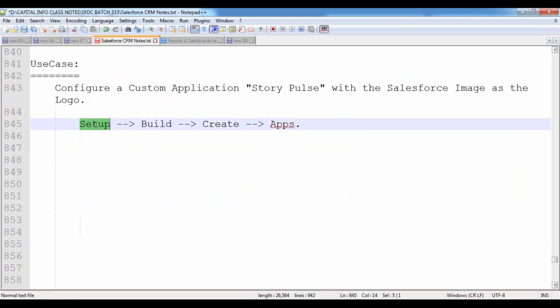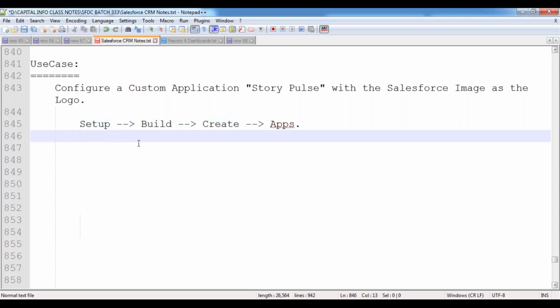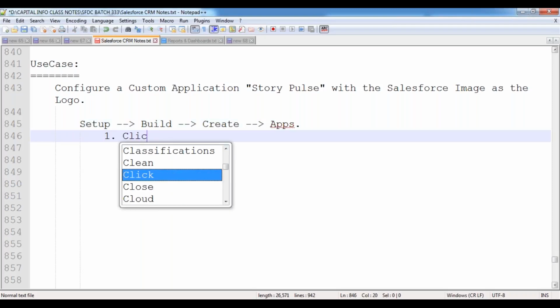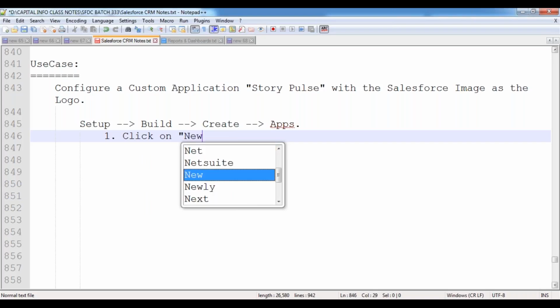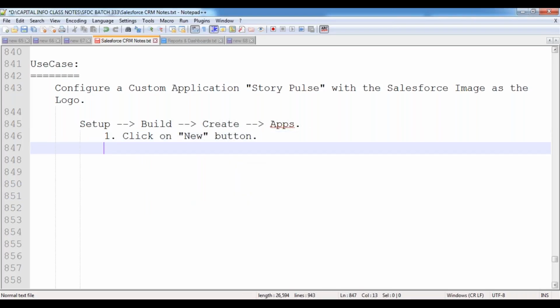So go to the Setup menu, and go to the Build menu in the left panel. I want to build something new. What do you want to do? I would like to create. What am I creating? An application. So select the option called Apps. Now click on the New button in order to create a new custom application.